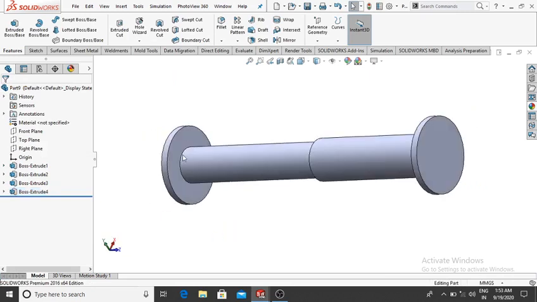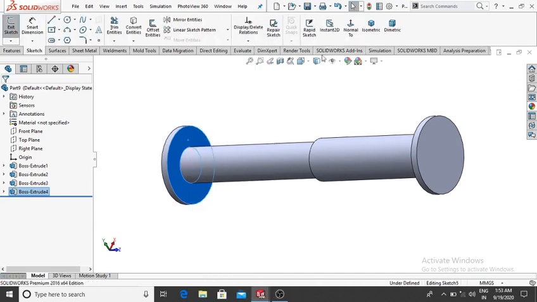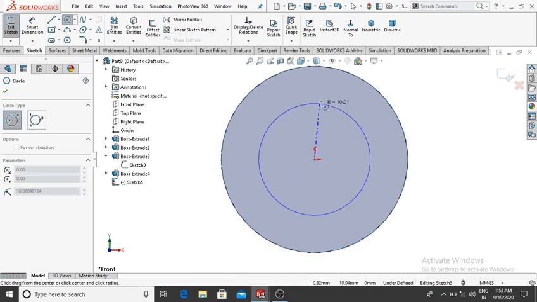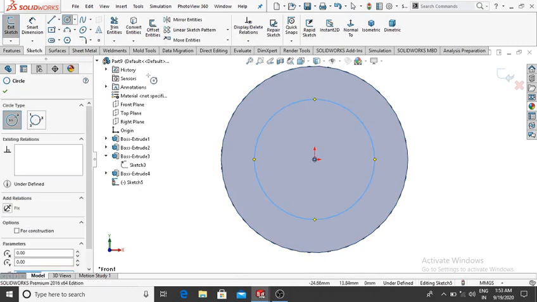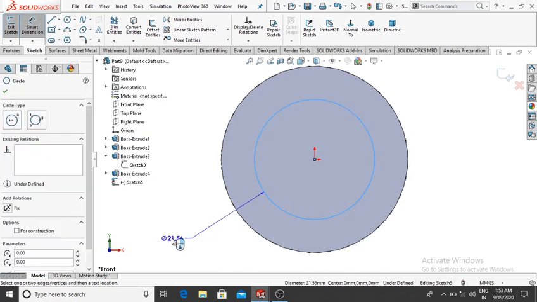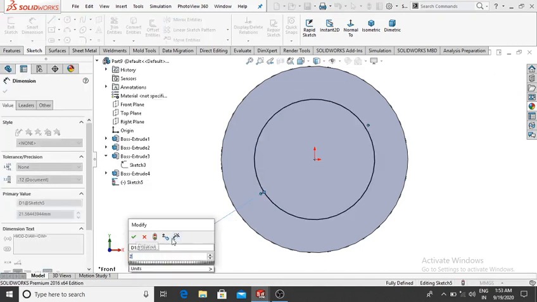And here select this face, Sketch, Normal, and make one circle from this point, so go to Smart Dimension and make it 26.34 mm.